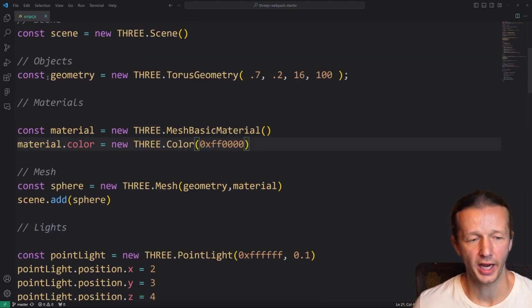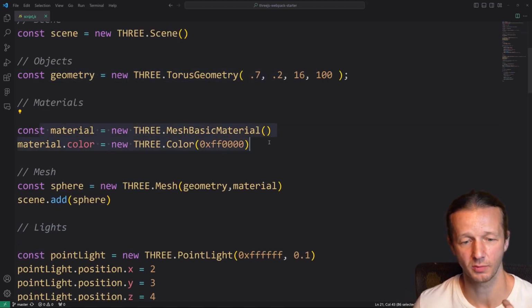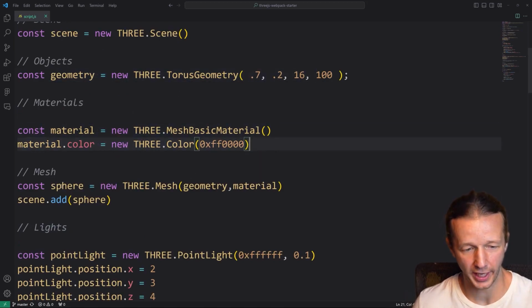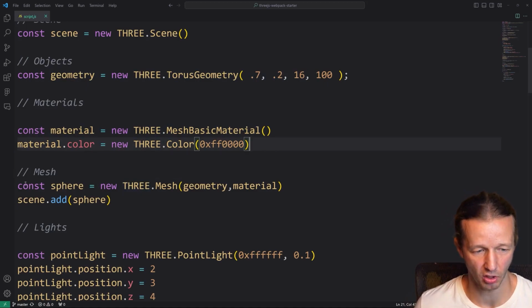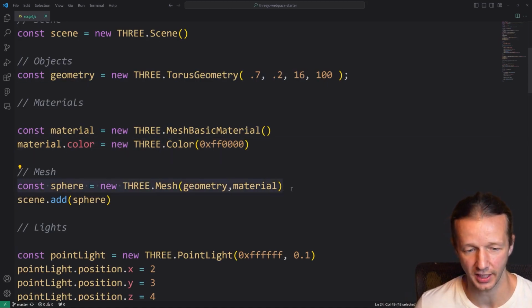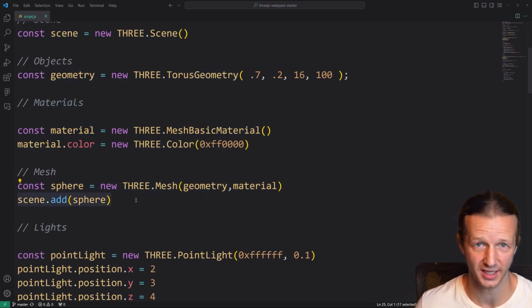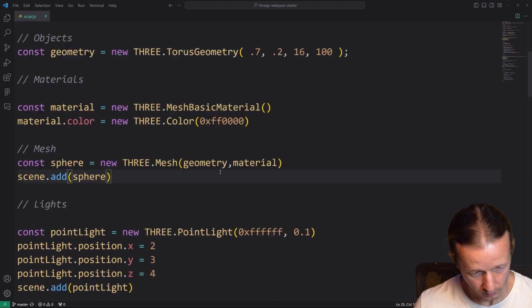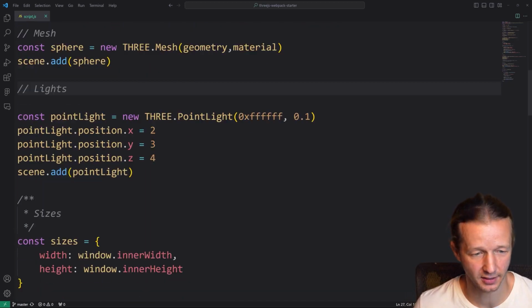Once you have the bones, which is the geometry, and the skin, which is the material, you then create a new mesh right here, which is what this line is. You pass in the geometry in the first parameter, and the material in the second, and then you add it to the scene through the scene.add method. You also can add lights. In this case, there's one light being added.